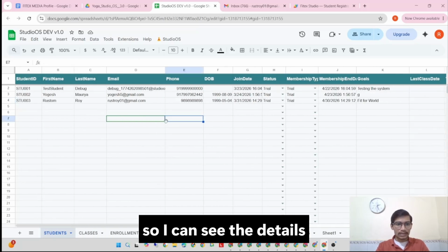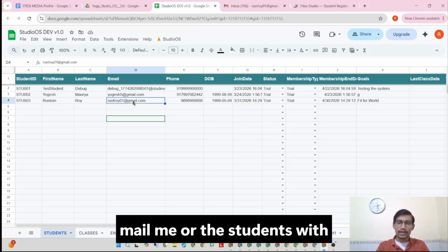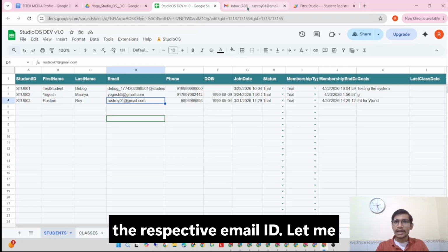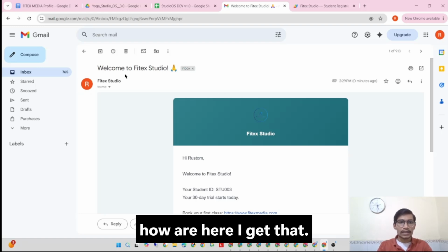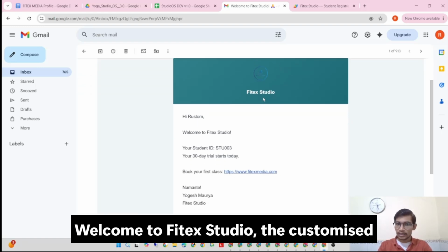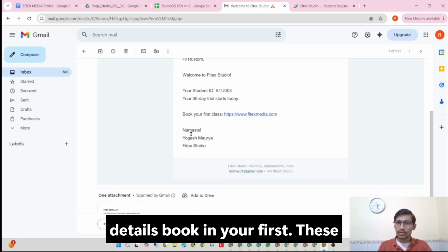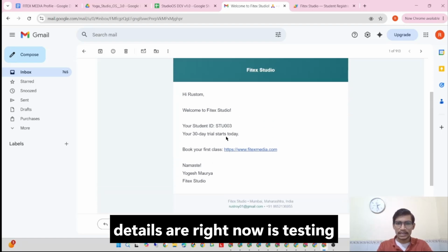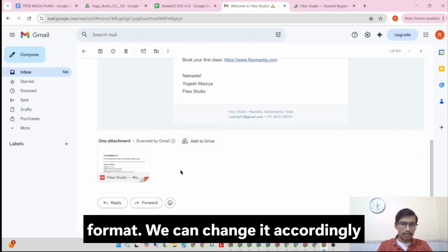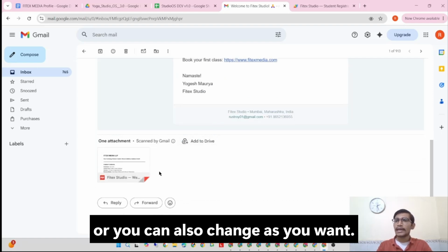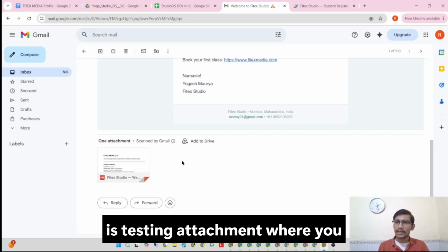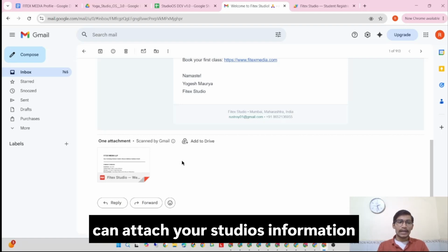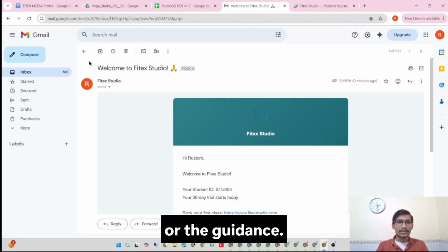Yes. So I can see the details, and not only this, it will mail me or the students with the respective email ID. Let me just open that. So yeah, over here I get that. Welcome to Fitex Studio. The customized details. Booking your first. These details are right now in testing format. We can change it accordingly, or you can also change it as you want. And here's the attachment, which is a testing attachment, where you can attach your studio's information or the guidance.